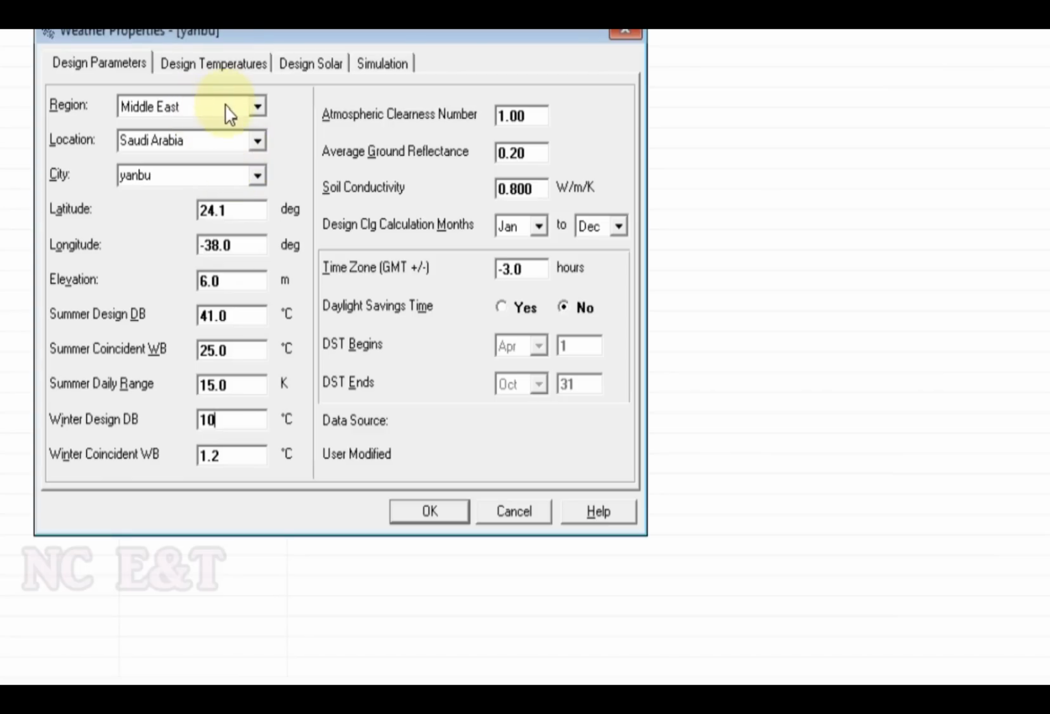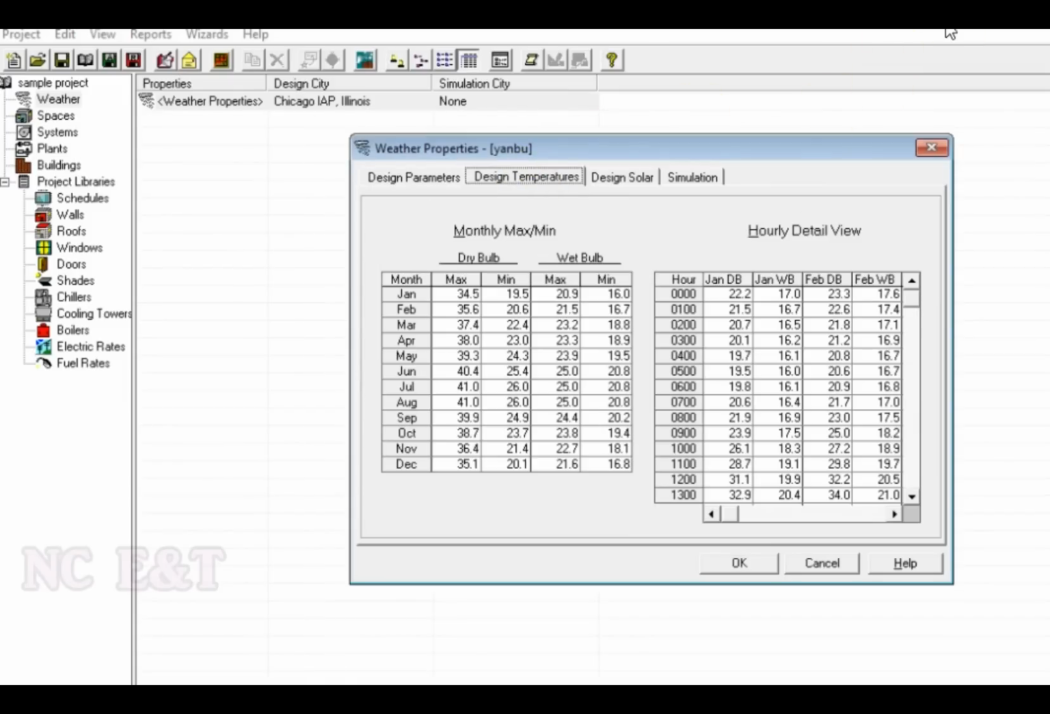Now let us go to check the design temperature, and we can see it is automatically changed. Before, when Riyadh was selected, the dry bulb maximum temperature in the month of January was 32.7, and now it became 34.5. The minimum temperature was 17.7, now it became 19.5. In the month of December it was 32.8, now it became 35.1, and it was 18.8 and now it became 20.1.